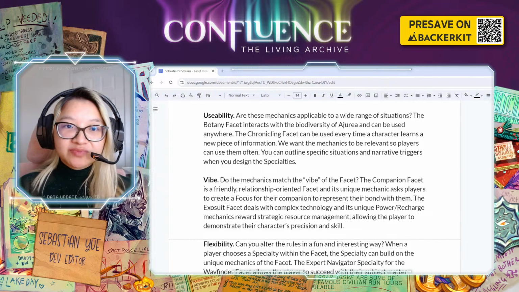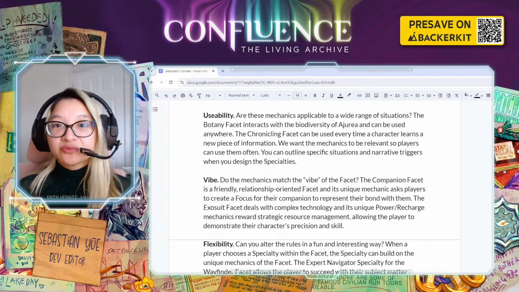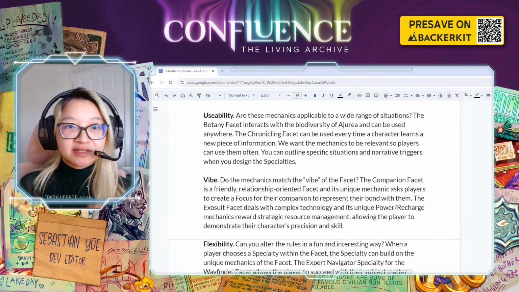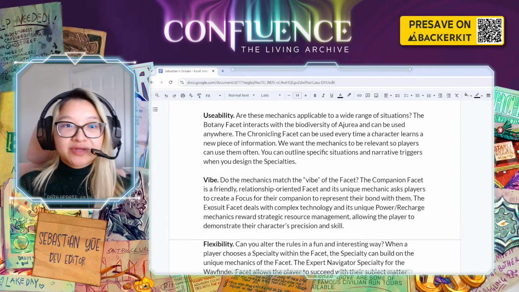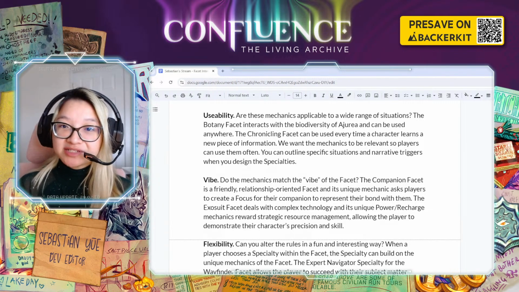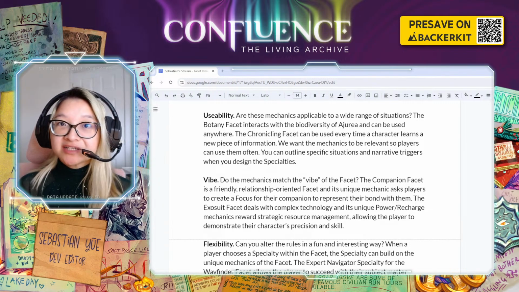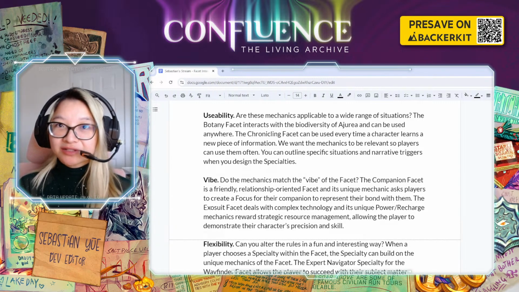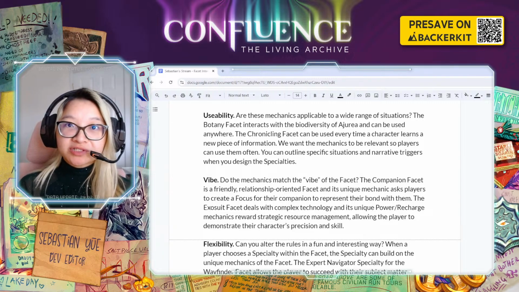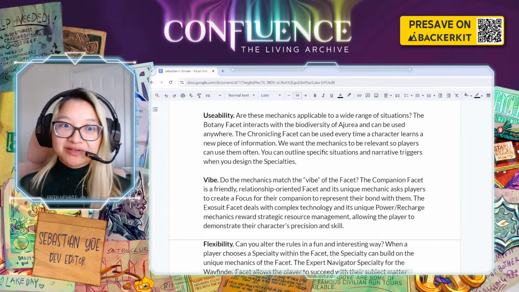We have usability as well. Are these mechanics applicable to a wide range of situations? Because we really want everyone to be able to keep using these. These are your player abilities. You should get really excited about these and you should be constantly engaging with them. So, we have a botany facet, which is really, really fun. It interacts with the biodiversity of Ajuria and you can use it anywhere. Whenever you're traveling, you can explore plants, you can catalog them, and you can learn their various properties, and the system rewards you for accumulating knowledge about these plants.